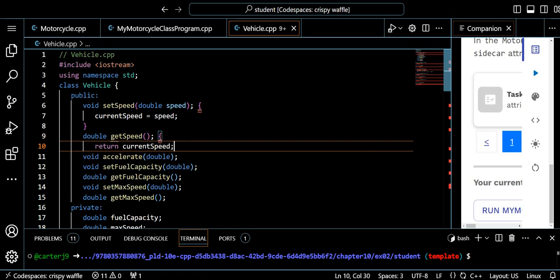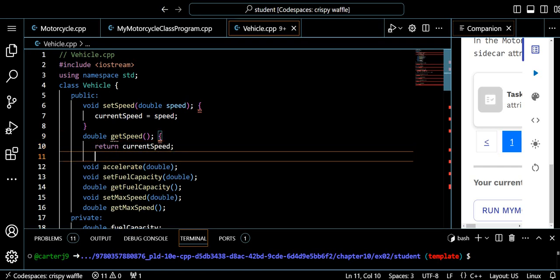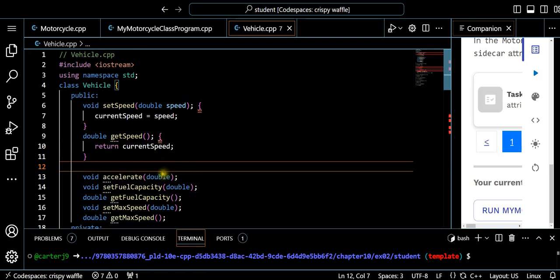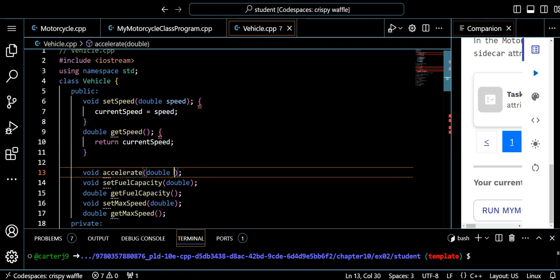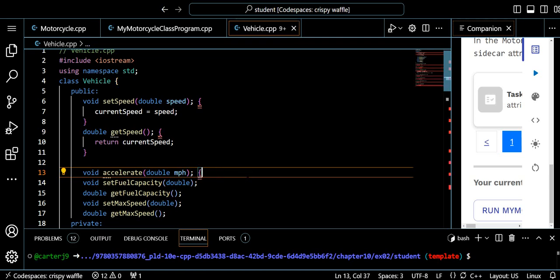Of course, we've got to get some more room here. Close this one out. That fault should be gone in a second. And let's get some more space into this bracket. Next, void accelerate double and add our MPH. And another bracket. I'll check those brackets when we get to the bottom of it.